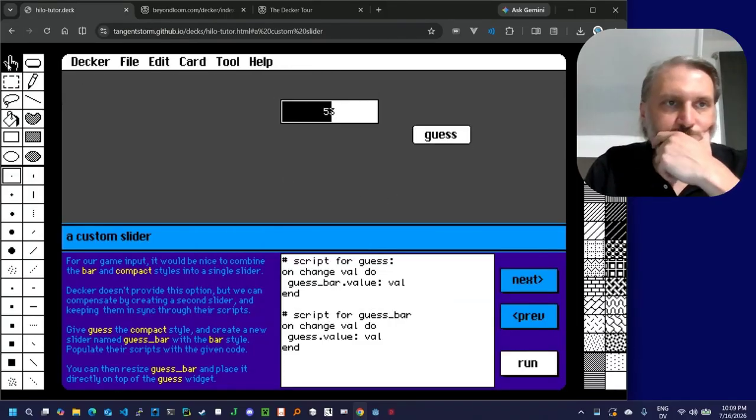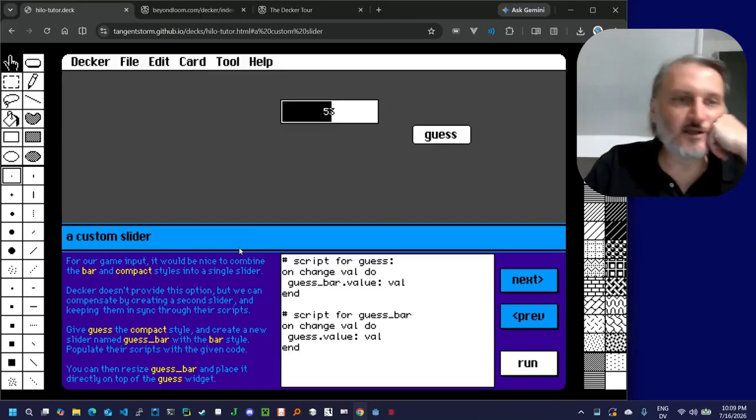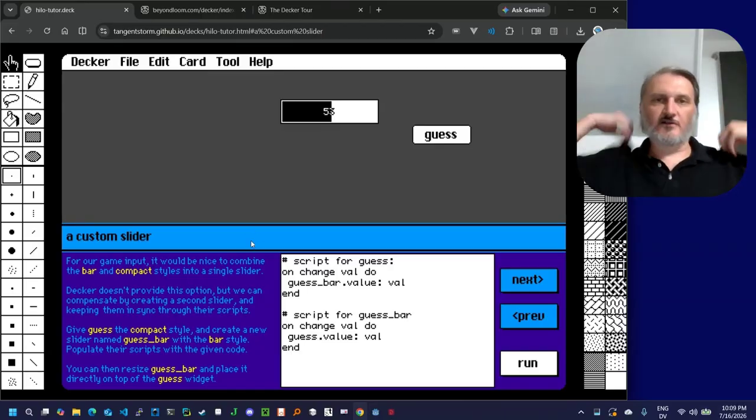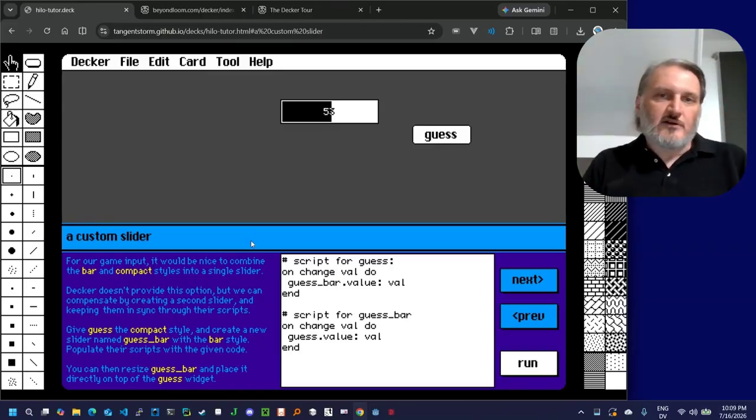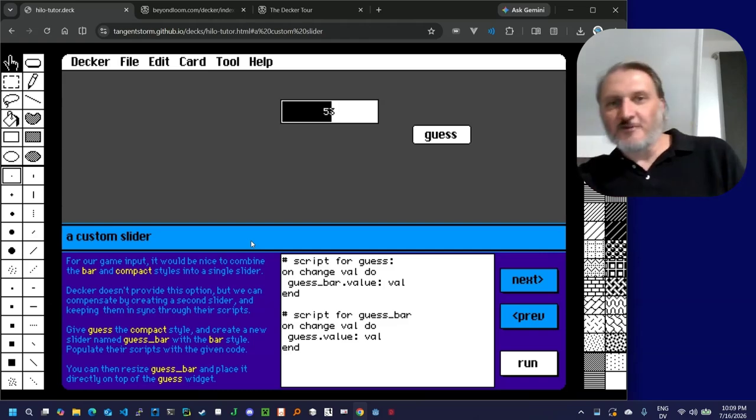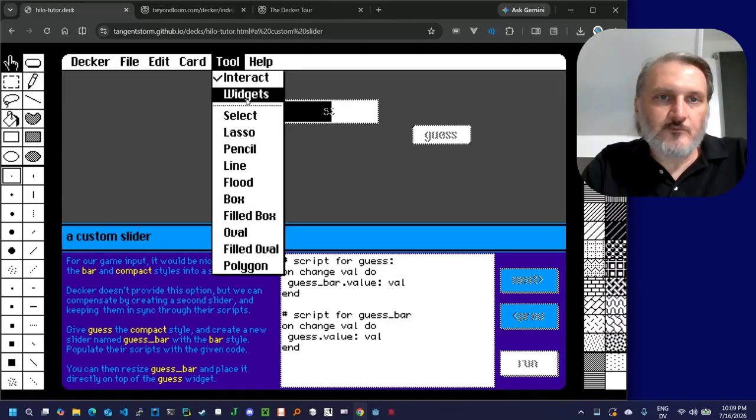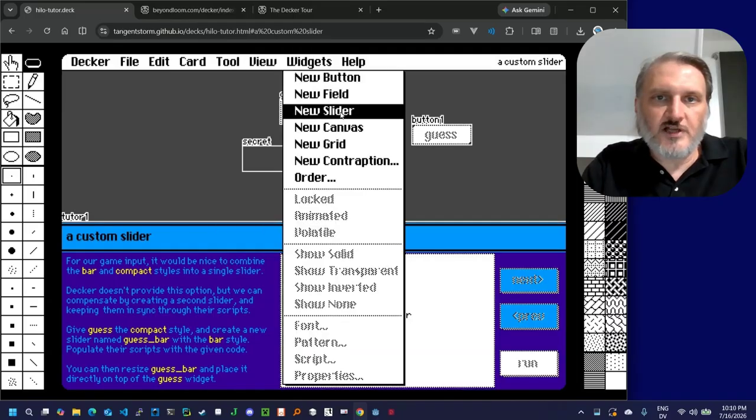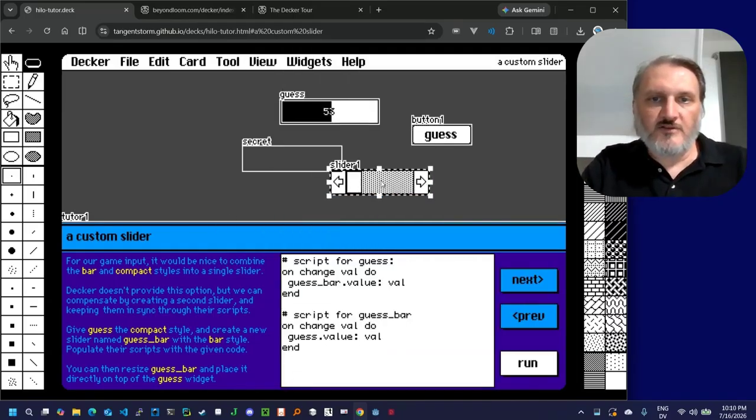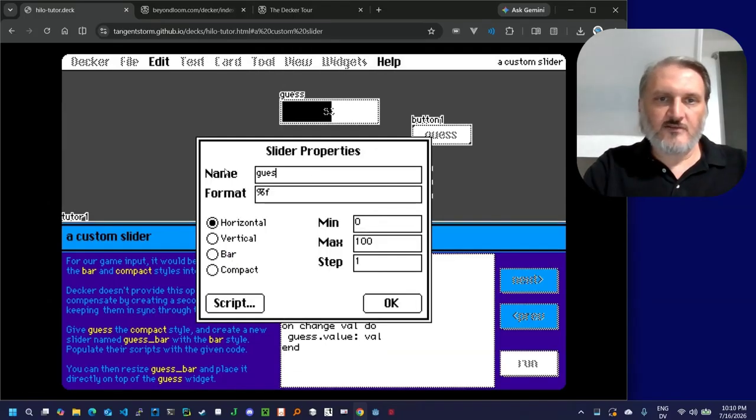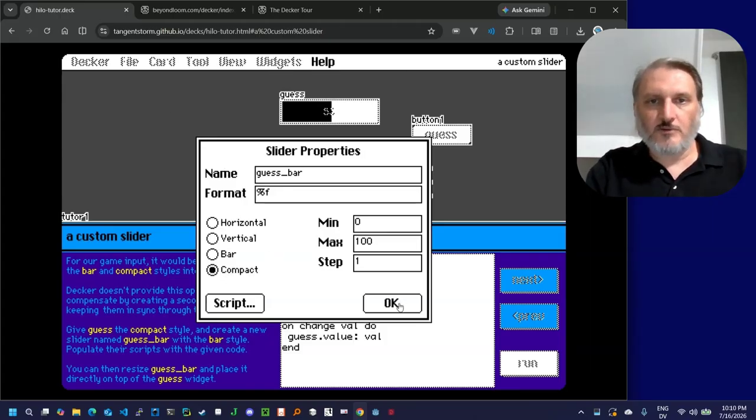Okay. All right, so a custom slider. And basically what I was saying is that it's a little annoying, I think, in Decker when you want fine grain control, but you also want to make big swooping changes. And so I like to use two different sliders together. So we're going to make a new one. Widget, new slider. And I'm going to call this guess_bar. And then we're going to make this one a compact one. No, actually, I'm going to make this one a bar and then make this one compact because it's just called guess.